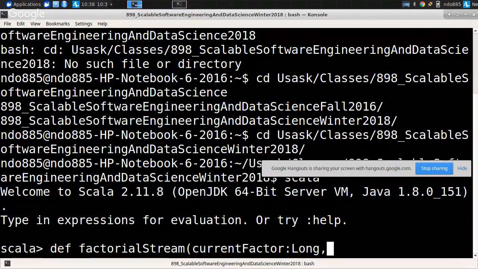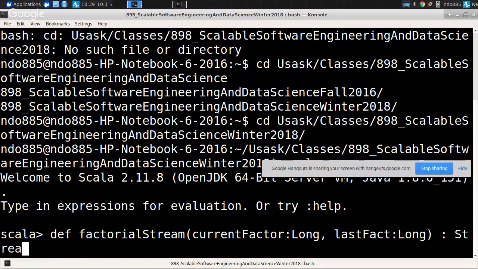And then maybe I'll say last fact. So this is n minus 1 factorial. And that will be a long as well. So here it's maintaining these two aspects of state. If you tell it the current factor and factorial of n minus 1, so this is basically n. The first thing is n, and the last thing is factorial of n minus 1. So perhaps you have an even better way of naming them. This is going to return a stream, not a string, a stream of longs.